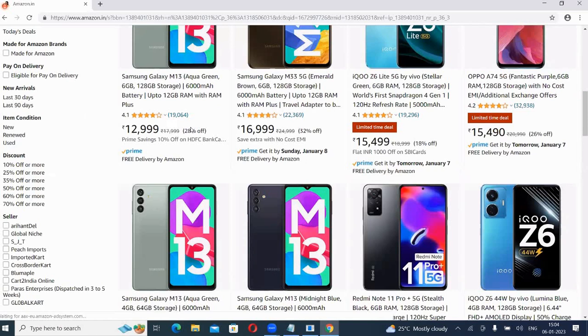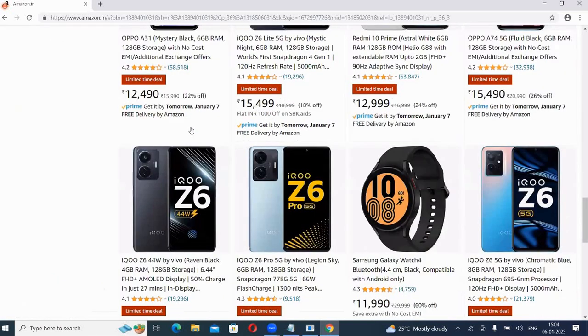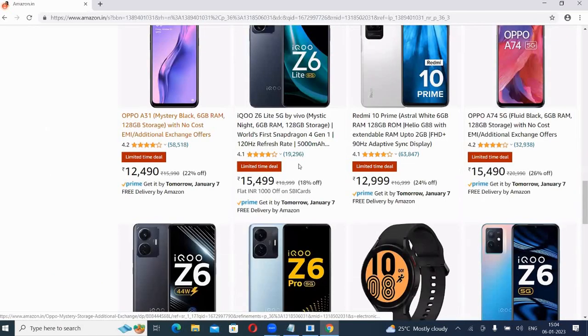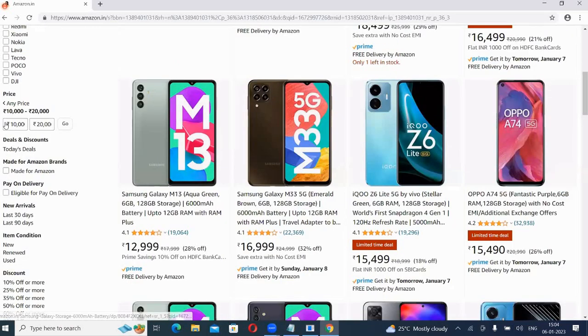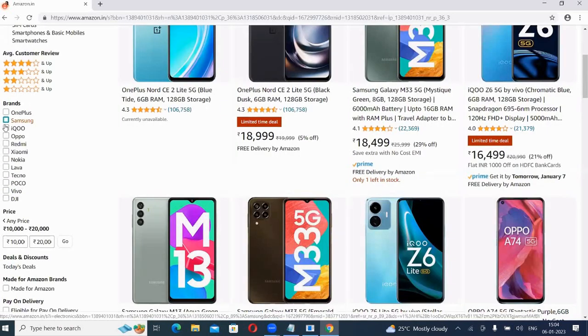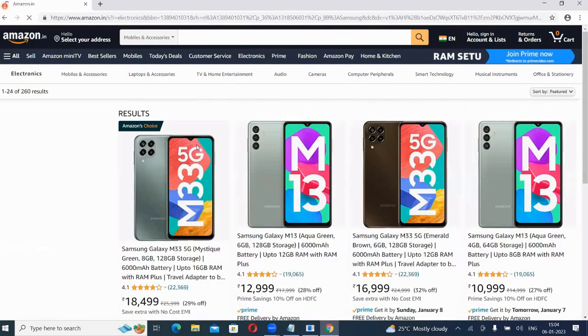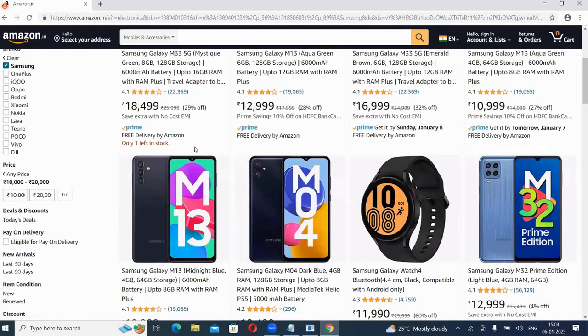But I don't want to see all these brands. I want to see a particular brand. Suppose I want to see the Samsung brand. Then I'm selecting brand Samsung. When you select Samsung, now it is showing only the Samsung brand. That means you applied a third condition. What is the third condition?